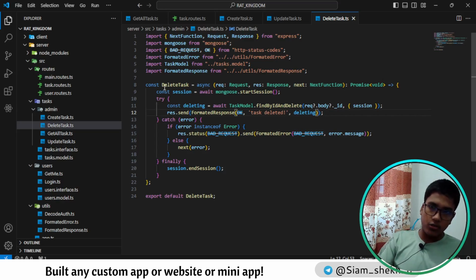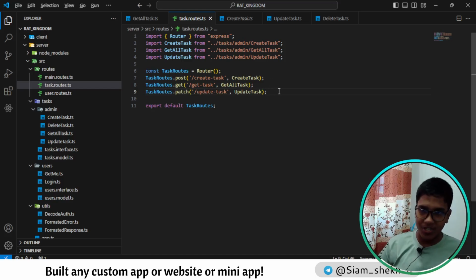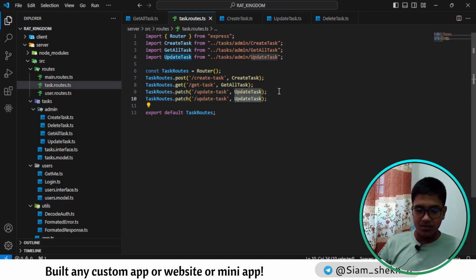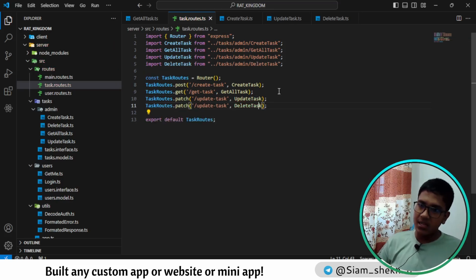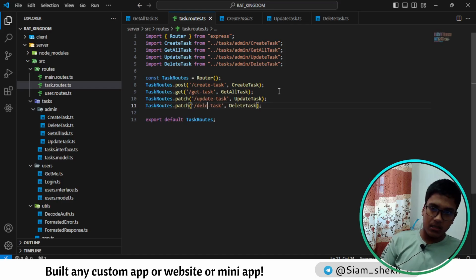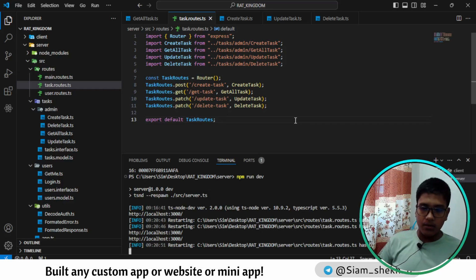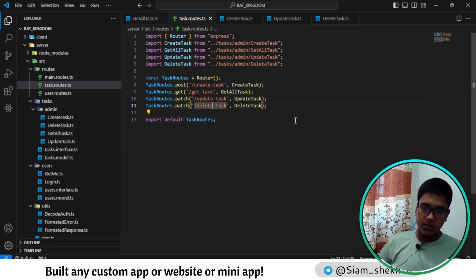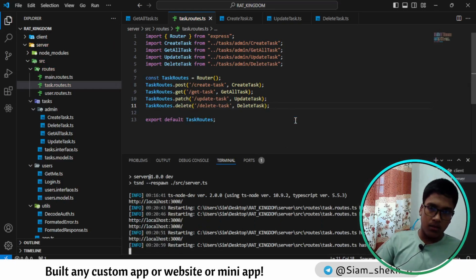Now we're going to import that tags route. We also need to create an API, so in this case we import delete tags, and then that is delete tags. Great. And okay, it is not a patch, that is delete.